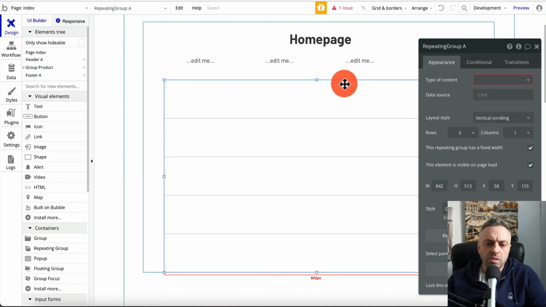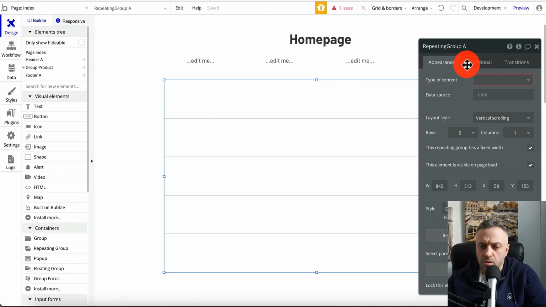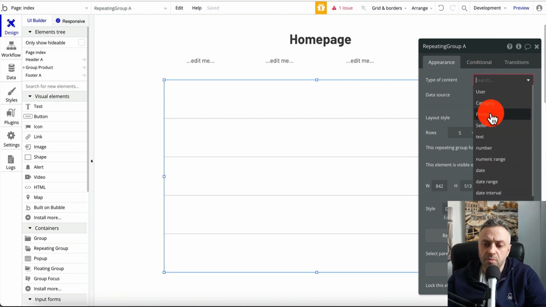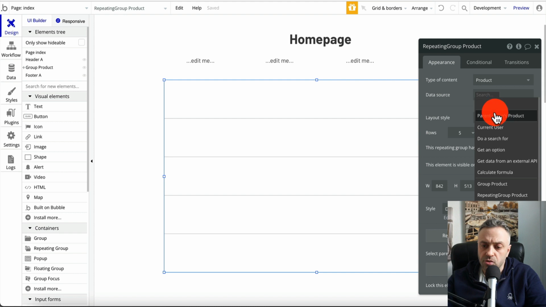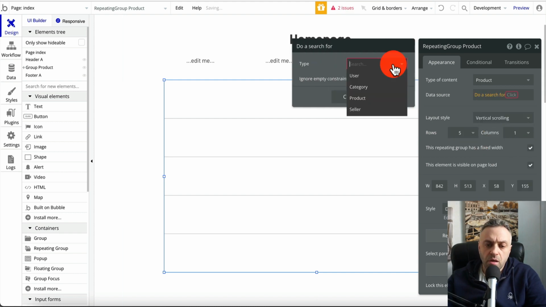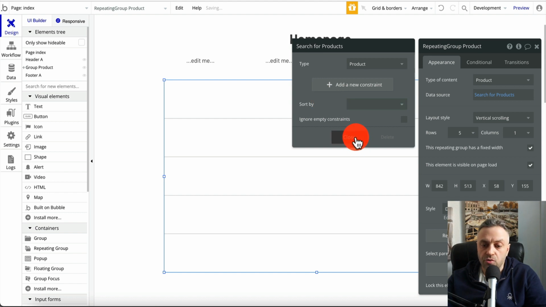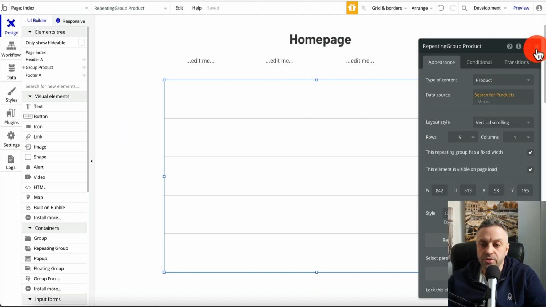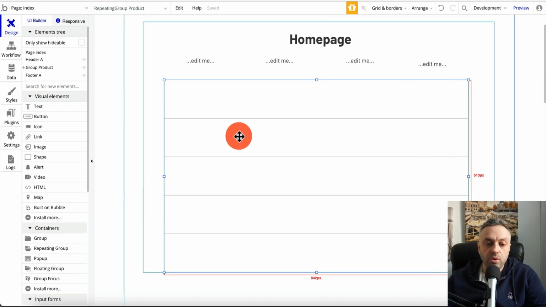All right, so now let's configure our repeating group. The type of content is going to be product, data source. We are going to do a search for product. No constraints. Very nice and simple, okay? We're just basically getting all the products together. So now Bubble knows what this is all about. It knows what's going on.